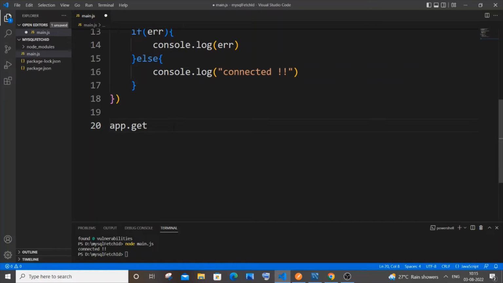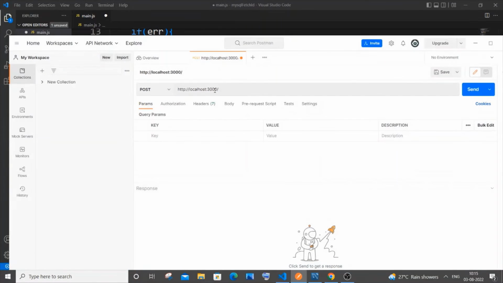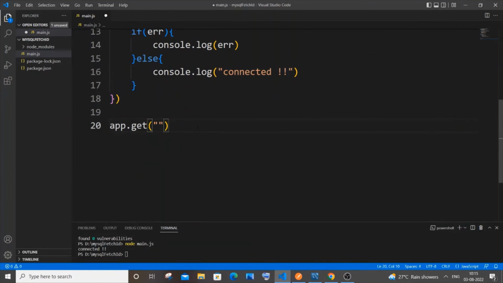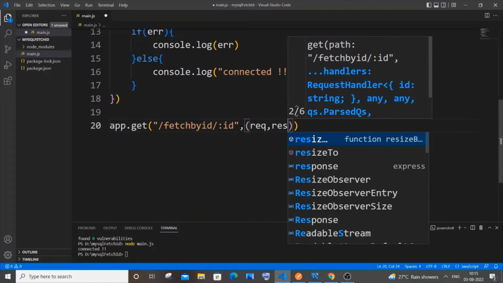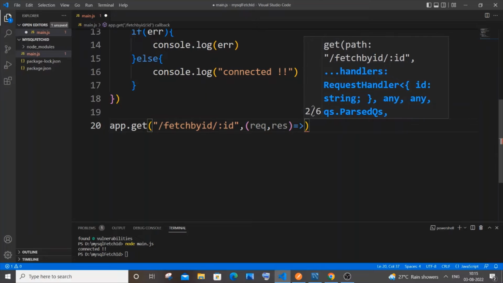So we aren't going to post anything, so it's going to be get, and here we need to specify the path. That is the path that we are going to specify in our Postman over here. So let me just have it as fetch by ID. You need to have a slash over here as well, slash fetch by ID, and here we will be passing the ID in the parameter. So it's going to be slash colon ID. You need to be careful over here, and just come outside of it, put a comma, and it's going to be the standard stuff again, request comma response, and arrow function.